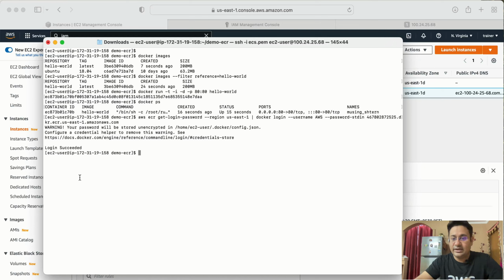Once you hit enter, if everything is correct, you will get this message, login succeeded. If you are not able to get this message, that means somewhere you are not providing the correct information. Let me tell you one more time. This is the command we have, and in this command we need to update the region here. After that, here we need to update the account number, your account number, and here we need to update the region name.